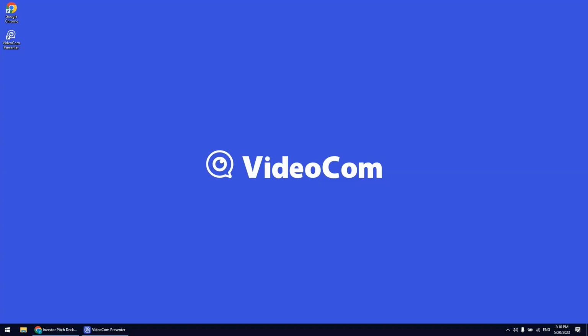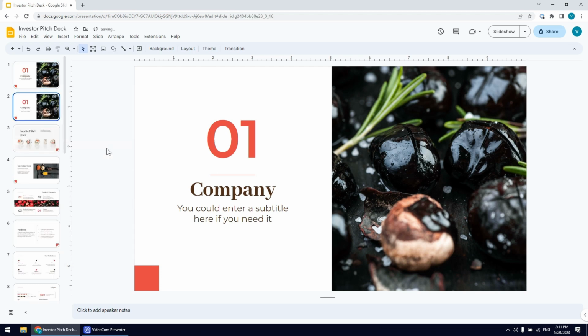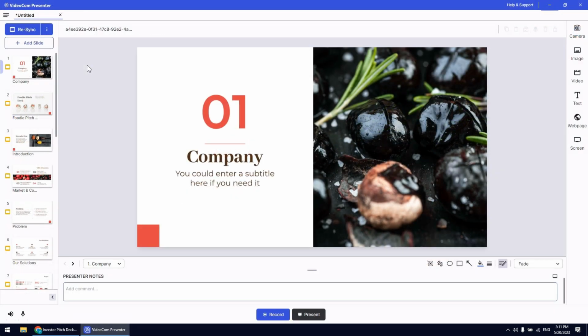In this module, we'll be working with the investor pitch deck that was imported into VideoCom Presenter during the first module. First, open the Google Slides in your browser and duplicate the initial slide. With this step complete, you should now have two identical slides. Now, reopen VideoCom Presenter. You'll notice that only one instance of the first slide is currently displayed.